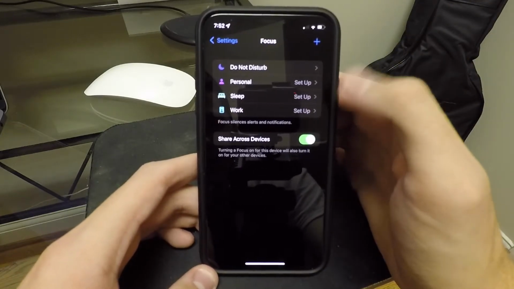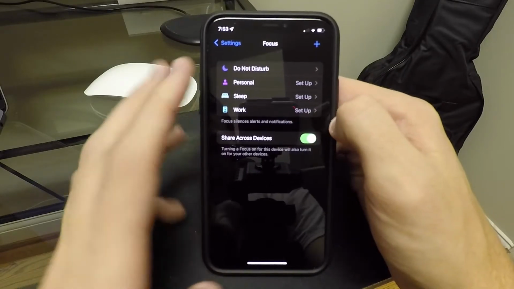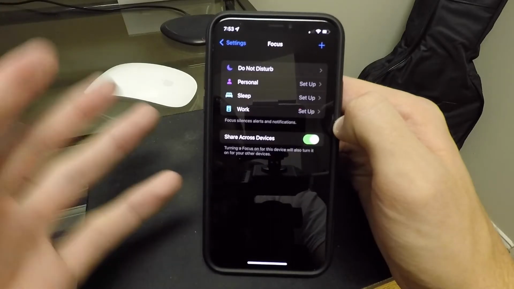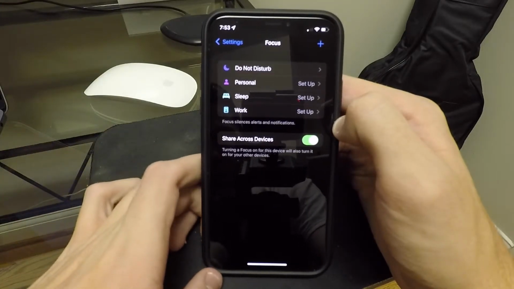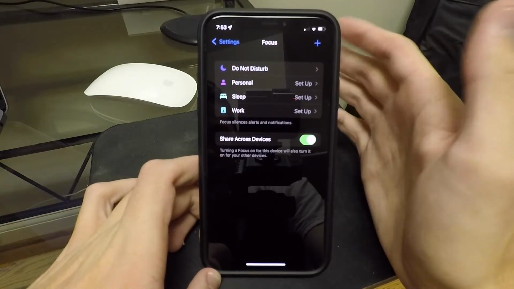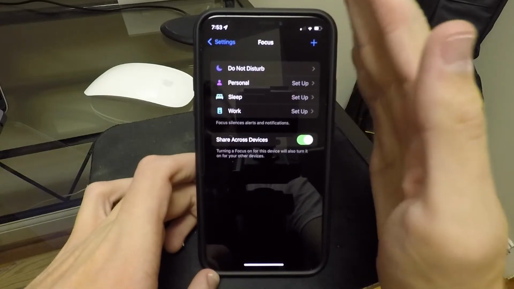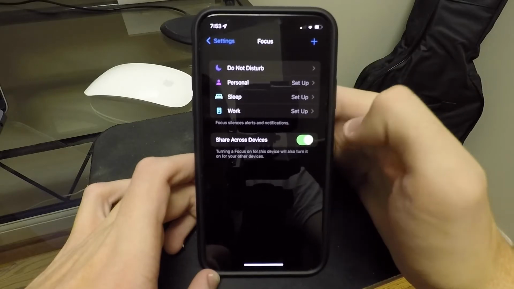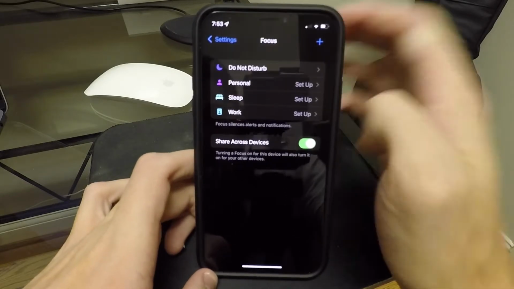Now, I haven't really played around with this too much. I'm not sure if I'm really going to use it because I don't have too many distractions, I would say. But if you're the kind of person that might get distracted by other things, or you just want to focus on one thing, one time period, then this is going to be a pretty cool, handy little feature for you.